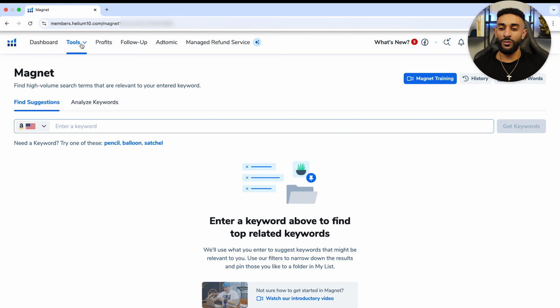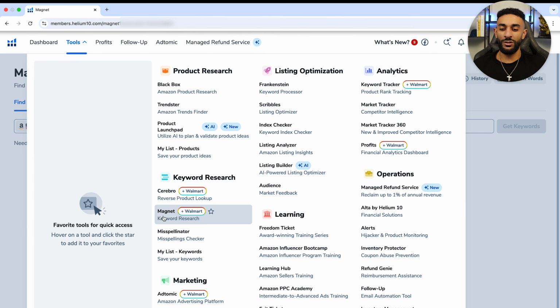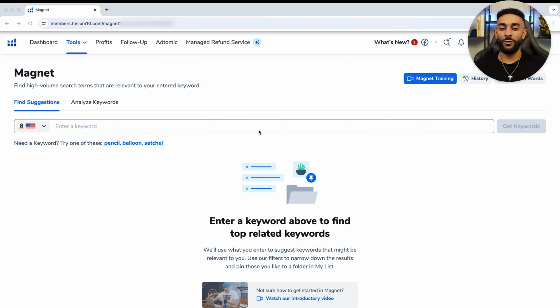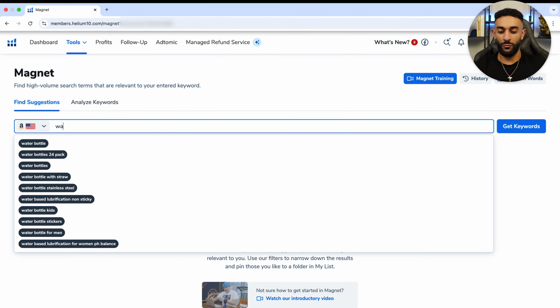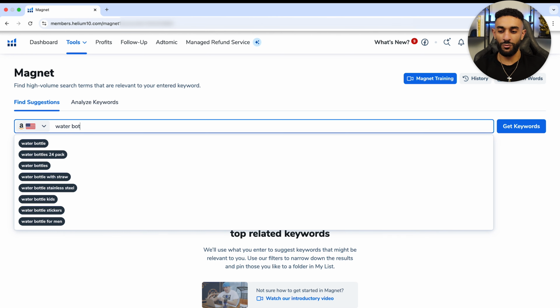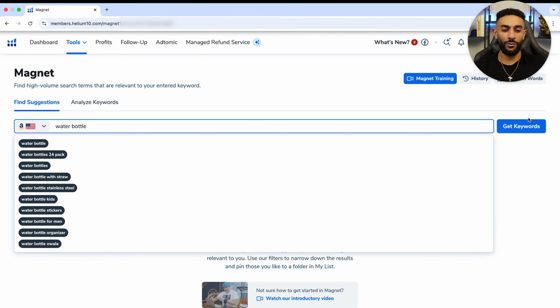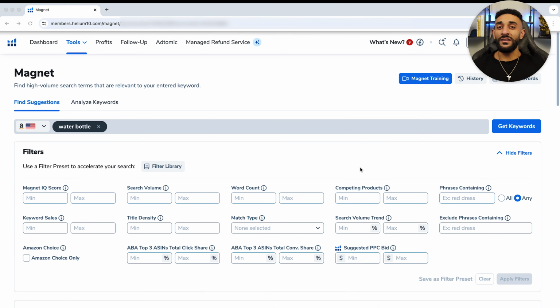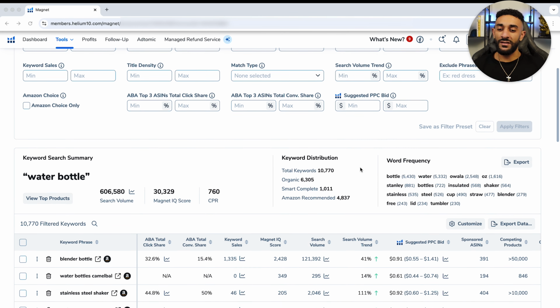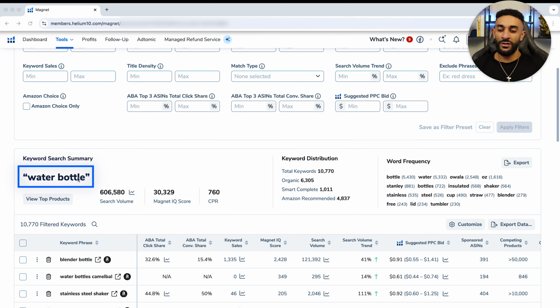First thing that we're going to do is head over to our keyword research software. So in my example, it would be Magnet. And once we're there, we're going to want to search for the product that we want to do keyword research for. So in this example, water bottle, and then get keywords. And then Helium 10, or whatever keyword research software that you're using, is going to give you the data on the keyword that you just searched.